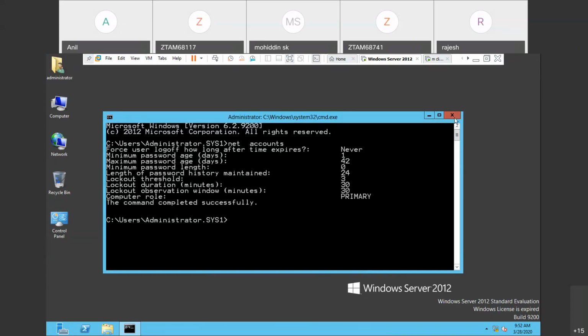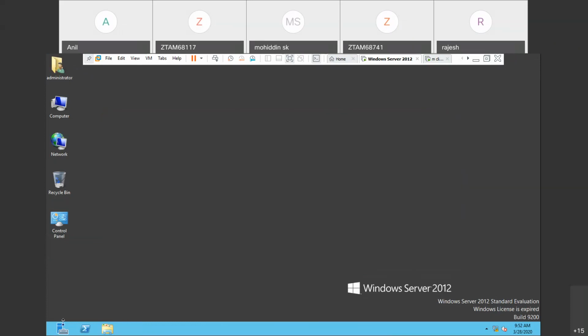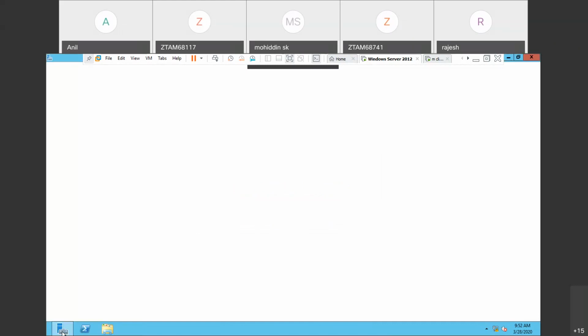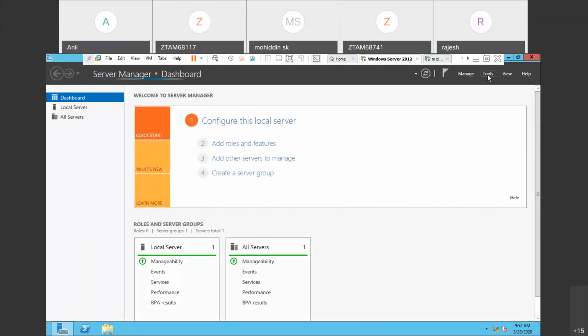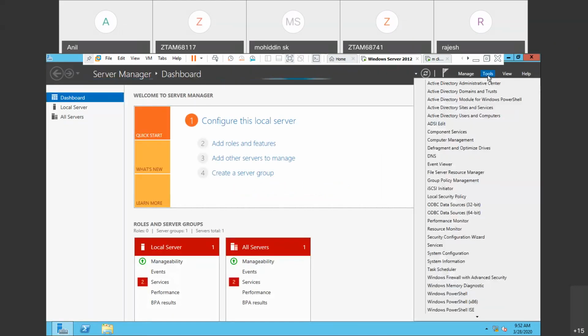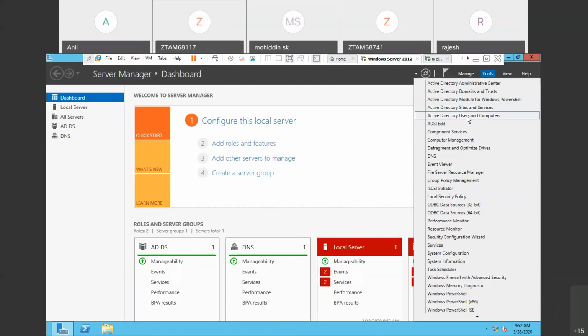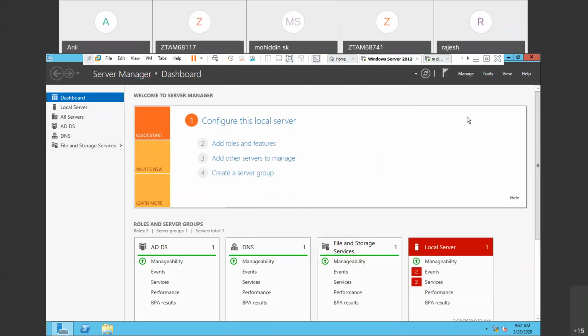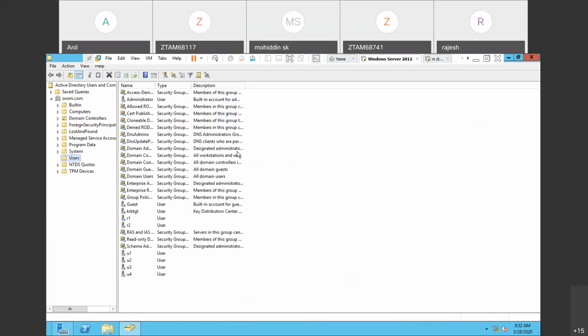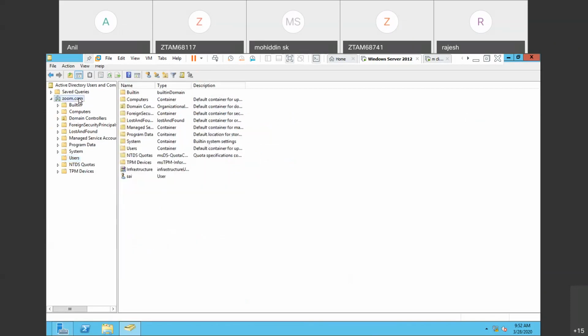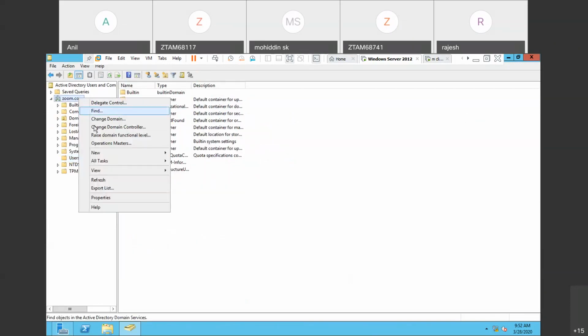Now I need to apply the group policy and OU. So first create the OU. How to create the OU? Go to the Server Manager console, then from the Tools you go to the ADUC console. Then first go to your domain, then create one OU. We have already done this. Right click on the domain, New, then OU.